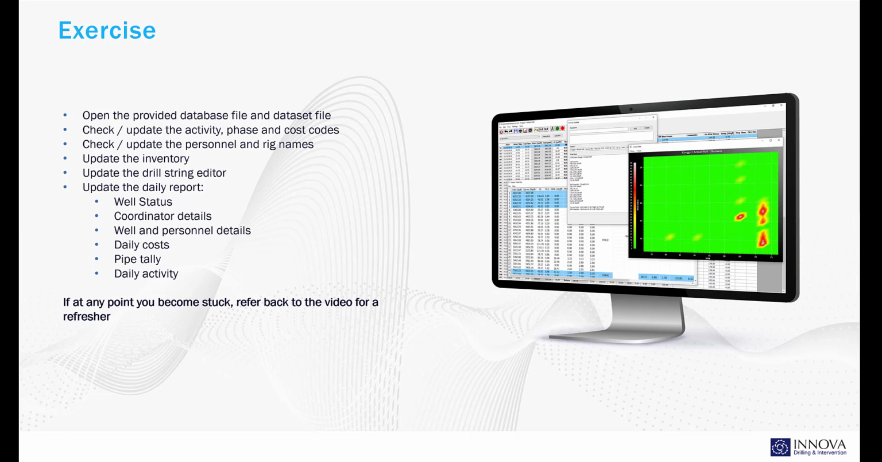Then move into the daily reporting dialog and update the well status, coordinator details, well and personnel details, daily costs, pipe tally, and as much of the daily activity as is available from the dataset. During this process, please ensure that you have a tinker around with various different options, print off reports where applicable, and just so you get a real feeling for the nuts and bolts of how this all works together.